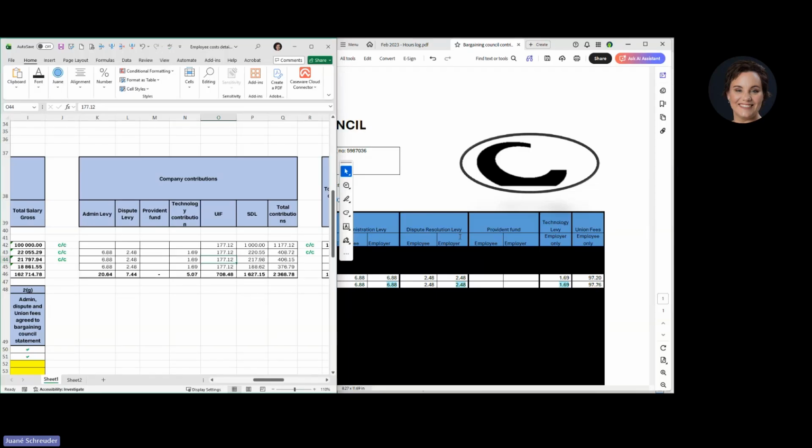UIF is not a bargaining council thing. UIF is, of course, unemployment insurance fund. And that, as you may remember, is 1% of an employee's salary up to a maximum of, and for 2013, that was a maximum of 177. So it basically came down to saying 1% of a salary up to a maximum of 17,712 Rand. That got us to the 177. So if you earn more than 17,000, your maximum UIF contribution is 177, and that is 1% for the employee to contribute, but we're looking at company contributions, 1% also for the employer.